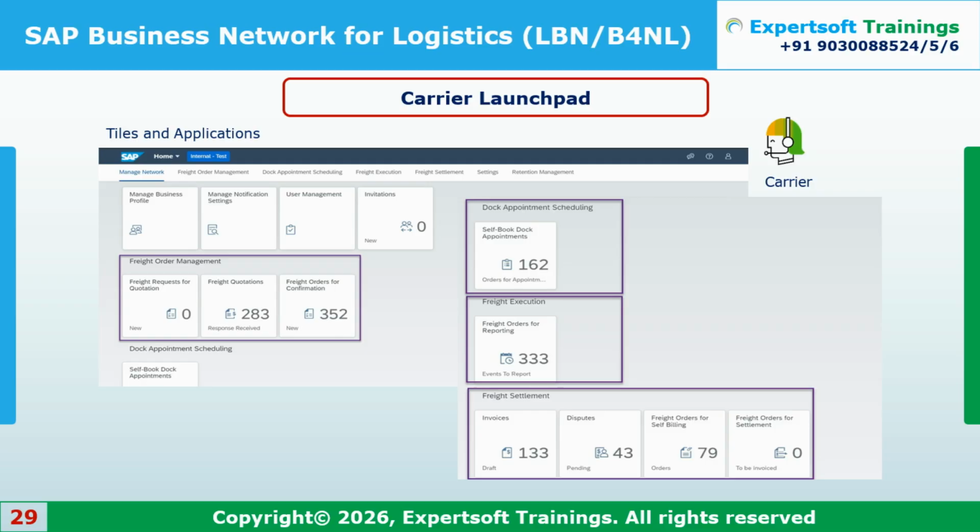Carrier launchpad, meaning carrier tenant. Carrier tenant is, as I mentioned, shipper will onboard the carrier into LBN, and SAP or the shipper will provide a URL to them. They can log into their tenant and do the transactions like freight order confirmations. You see here freight order confirmations. This is the place where the carrier logs in and sees what freight orders are coming from the different shippers, and then he does the confirmation.